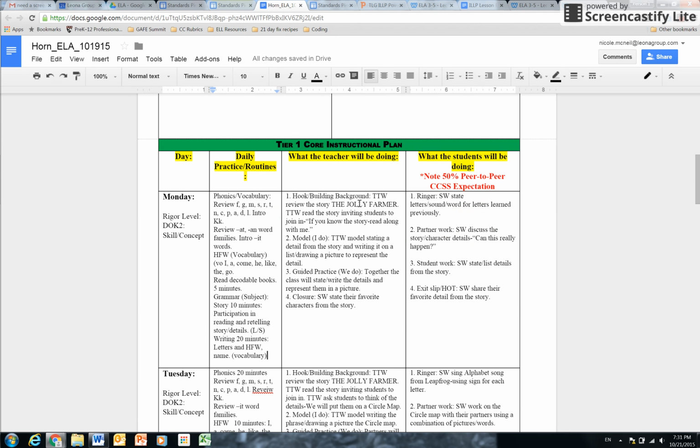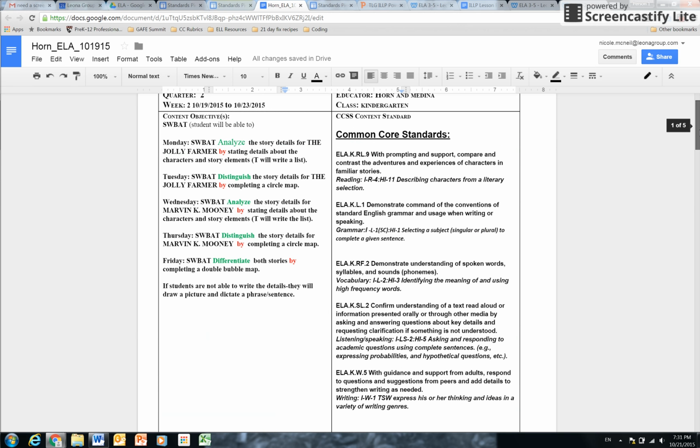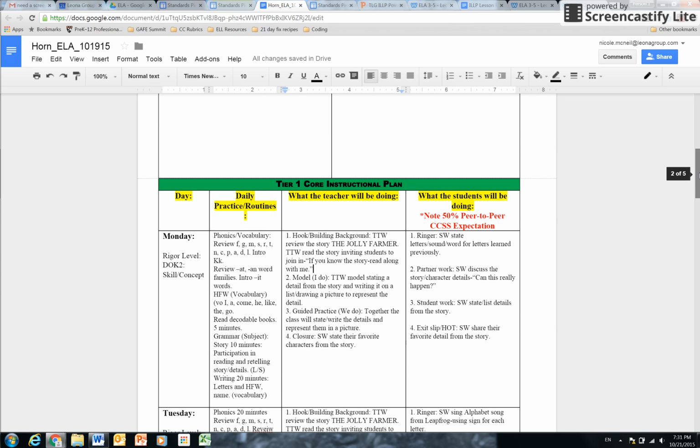So if I look at their hook, teacher will review the story, read the story, inviting students to join in. If you know the story, read along with me. Okay, so then they're able to practice some words. When we're looking here, we want students to model details from the story and write it. Let's go up here and we can say describing characters, right? So using details, and we can focus on describing words.